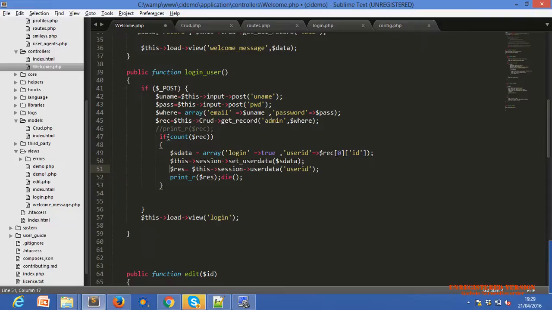Okay, so if it is correct, then what we have done is create an array type variable as $data. We are going to create a session. Okay, a session variable, so we can fetch that variable from anywhere in our site. Within this array type variable we have used an associative array. We just gave a key login and set it to true, and user id, whatever the id of that particular user is, we just give the user id.